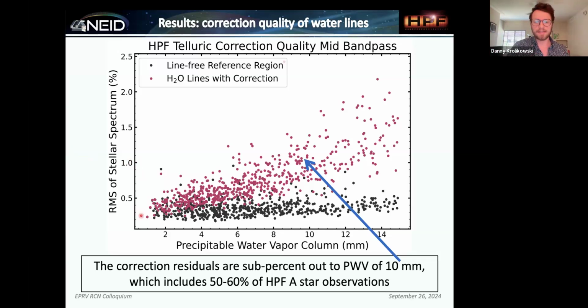And so you can see that out to about a precipitable water vapor column of 10, the corrections being applied are at the percent or sub-percent level. So that's extremely encouraging. And even beyond that, where you're starting to get very strong water absorption, the corrections are still not quite bad. They're going to be worse directly in the line cores where the water absorption is strongest, but the correction is still quite good. So this is extremely encouraging for applying this telluric correction to actual science results.